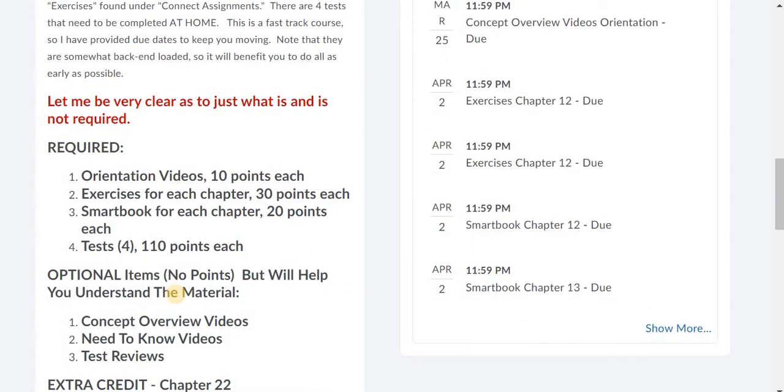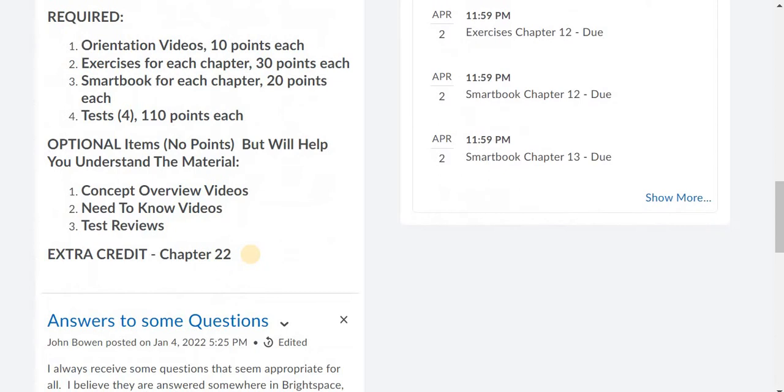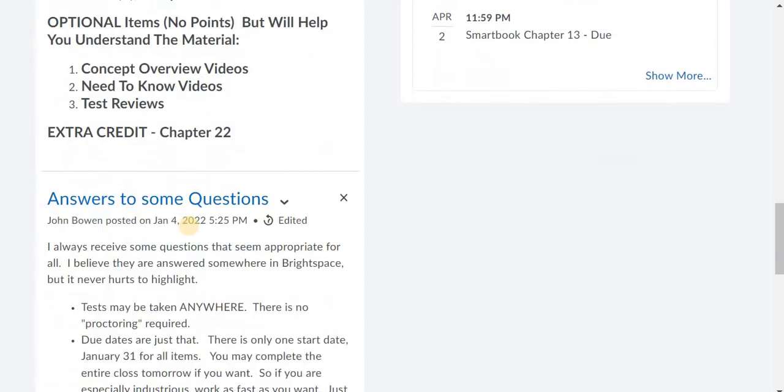Secondly, I want to be very clear as to what is required and what is not. There are orientation videos, they're required. There are exercises for each chapter, they're required. There's a smart book for each chapter, it's required. And there are 4 tests required. What's not required, but will help you learn? Concept overview videos, need to know videos, test reviews. There's a lot of other things I'm going to show you that will help you learn. Your choice.